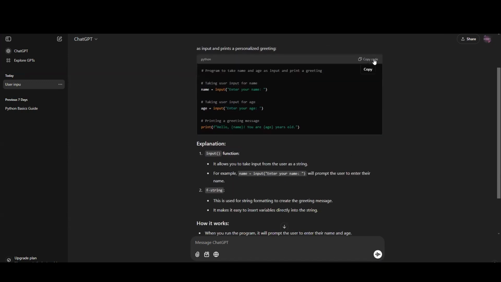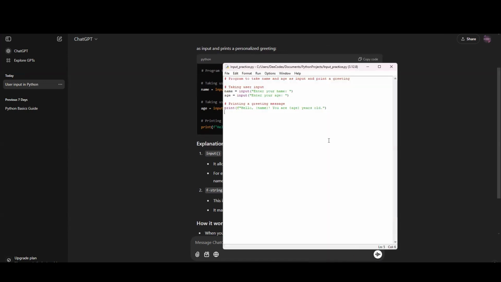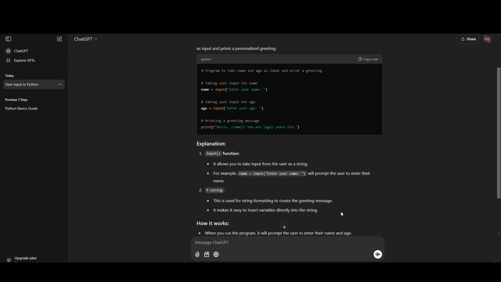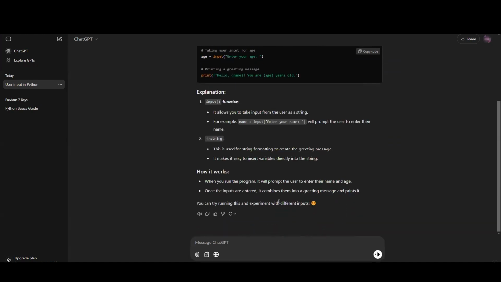So, like always, you can just copy this code and paste it in a new IDLE file. And I've already done this practice. So here you can see when you run the program, it'll ask for the name, then age, and then it'll print a greeting based on the inputs that you have provided. If you want to try different kinds of inputs such as numbers, floating point, integers, it's already saying over here that you can try this and experiment with different inputs.